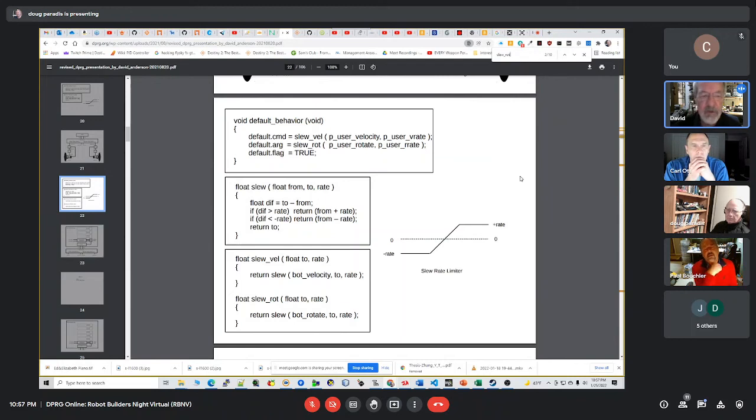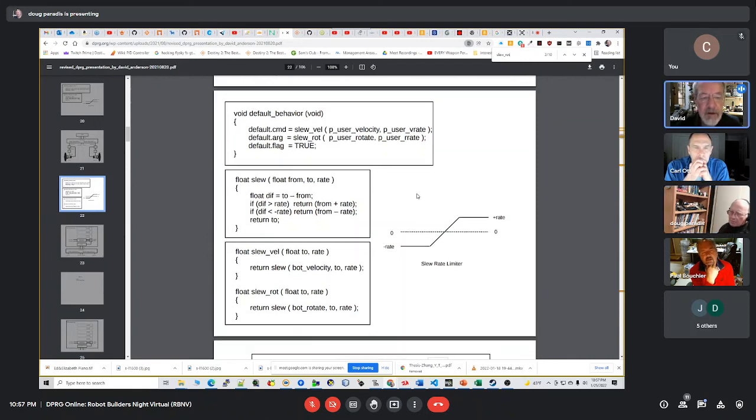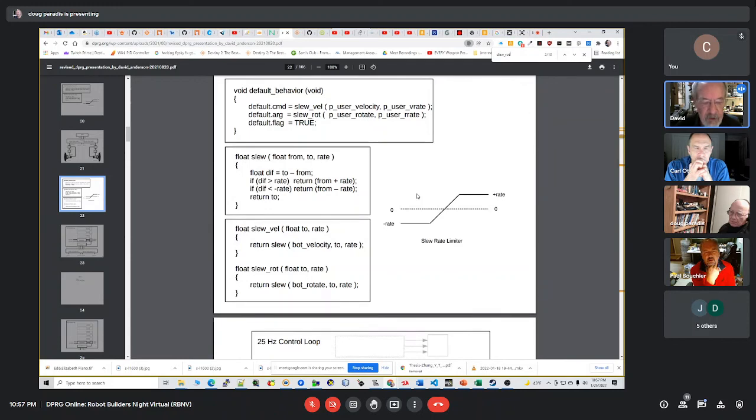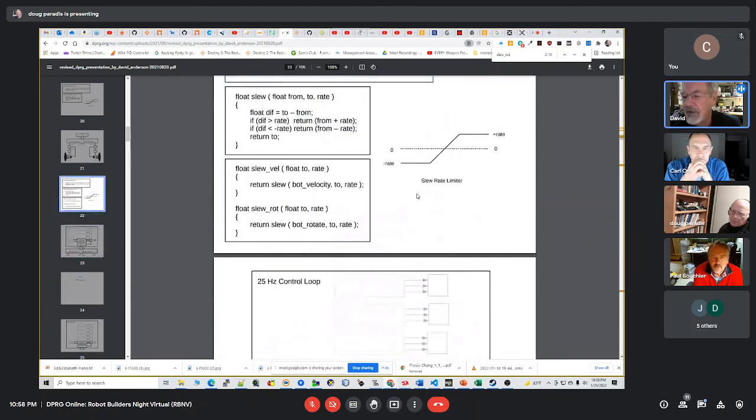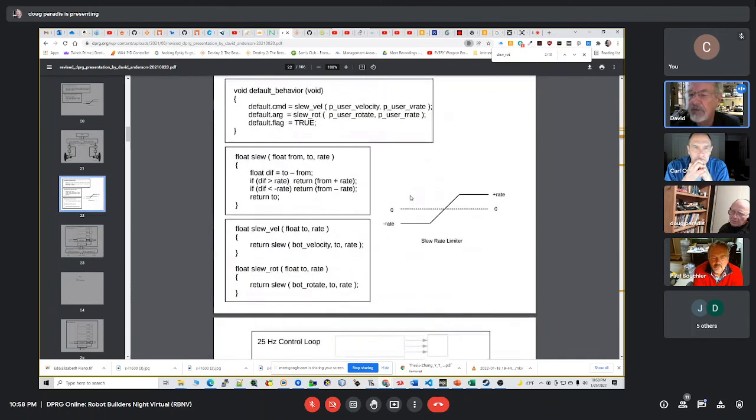So when this behavior takes over, that's this up here. Yes. Default command and argument. Yes. So when that default, and you can scroll back down to our control loop here, assuming that nobody of higher priority is running, the default behavior will run, and it will take whatever one of those previous behaviors, if it was running, wherever it left rotate and velocity is where we'll pick up from. That's where default behavior will pick up from, and it will slew whatever current velocity is to the required and whatever current rotation is to the required.